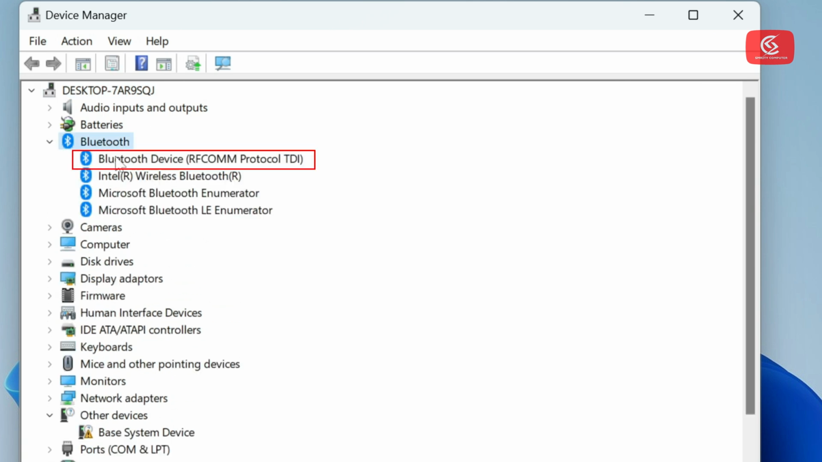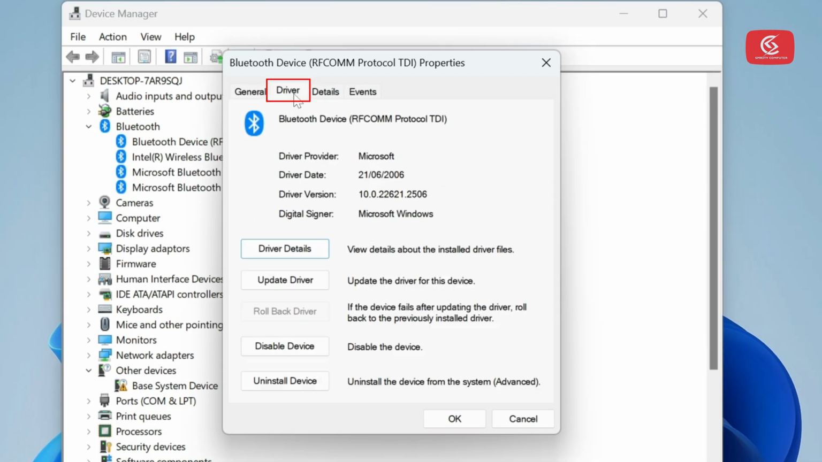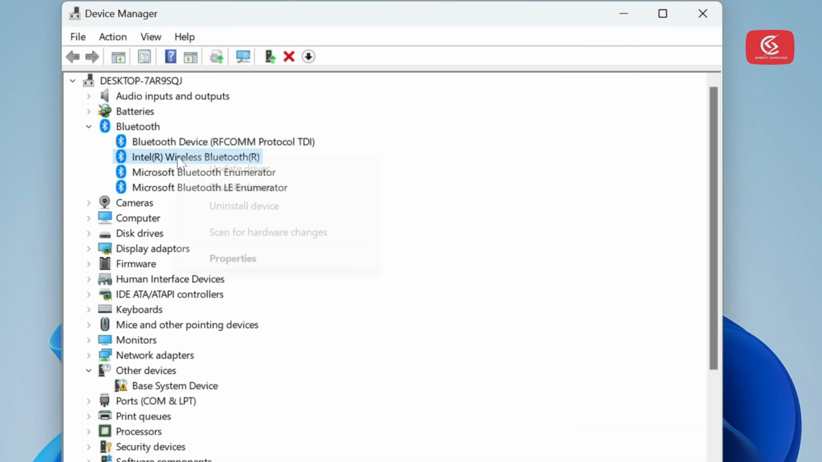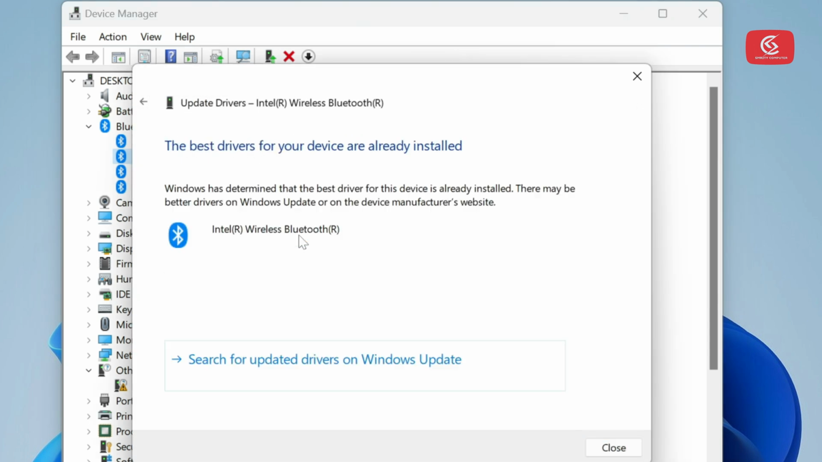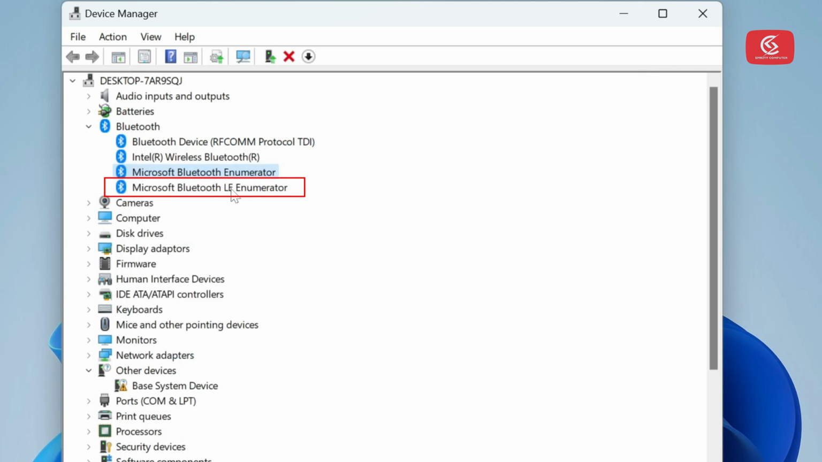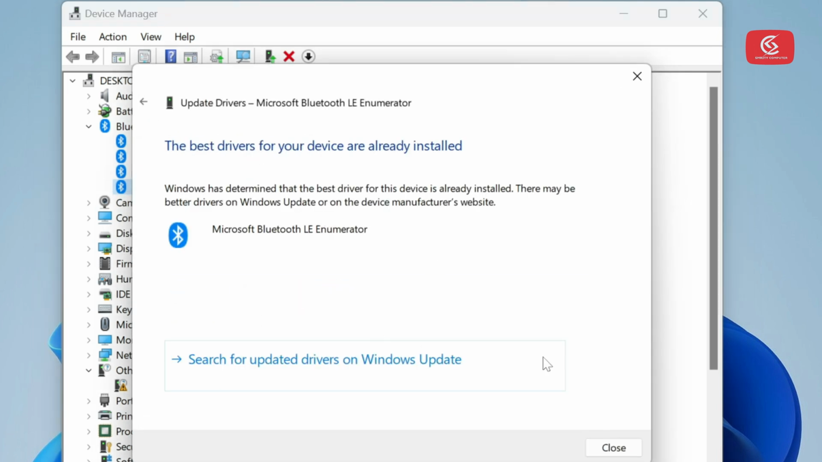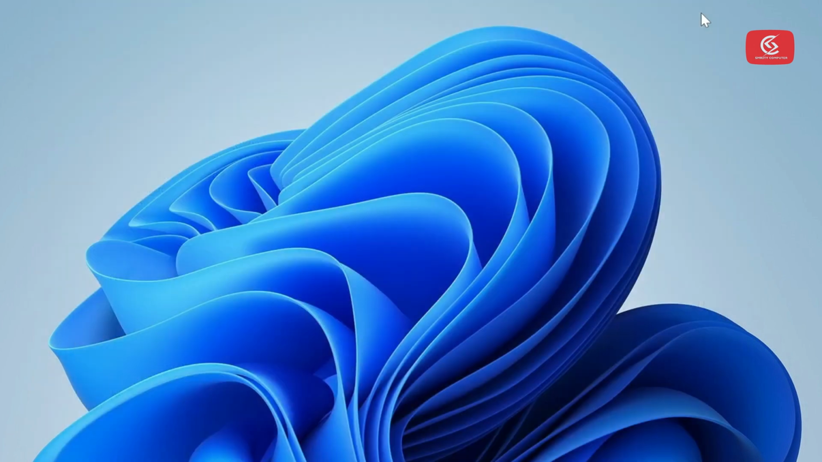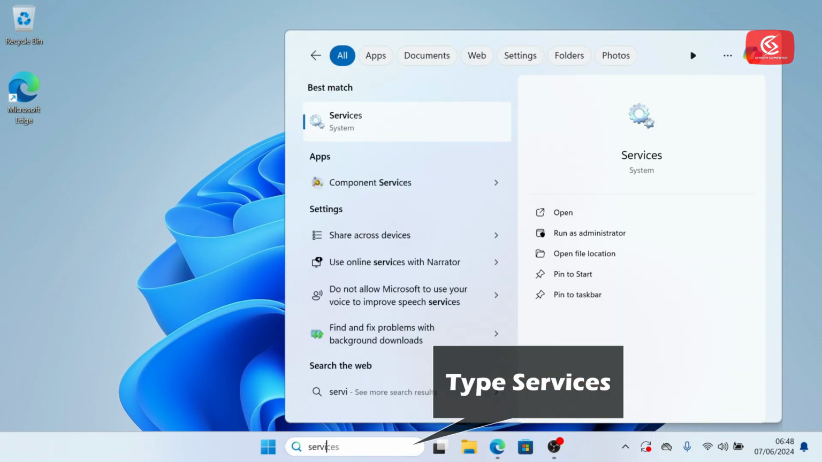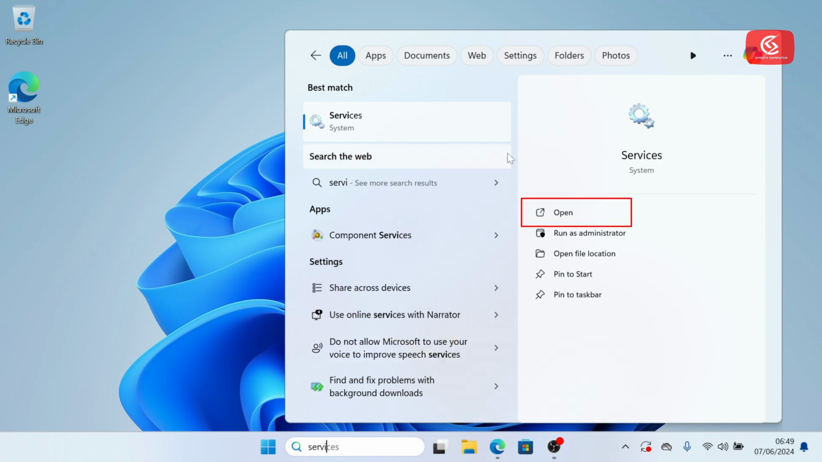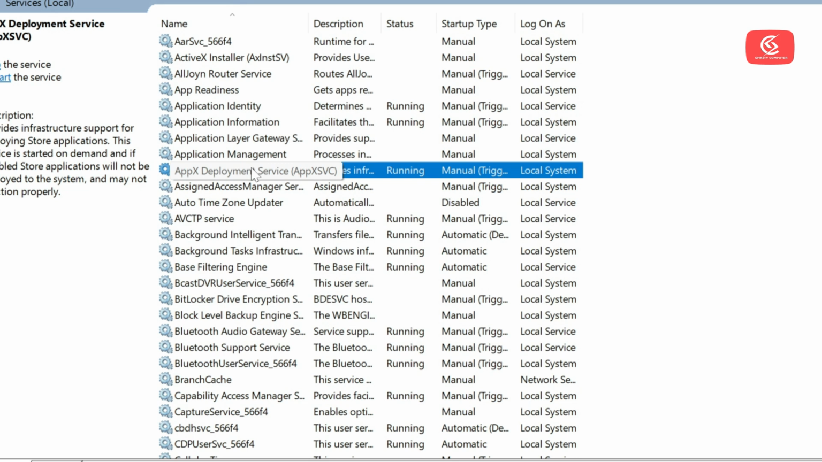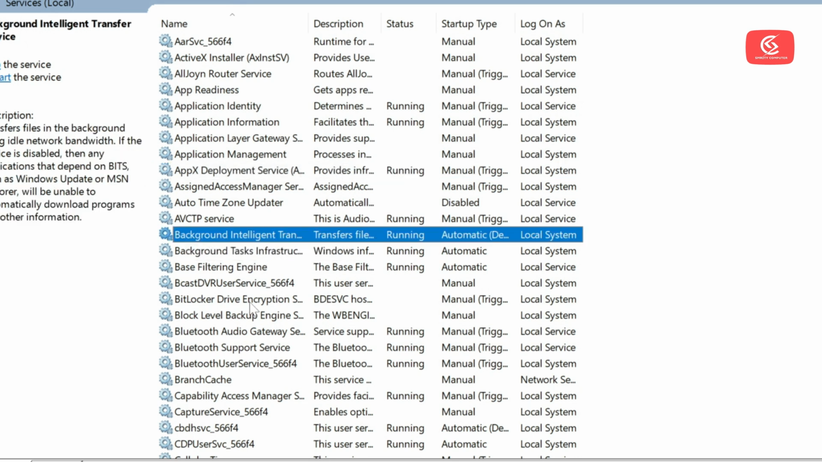Click on Bluetooth icon and update all Bluetooth drivers. Then close Device Manager and search Services. Click Open. Now press B.